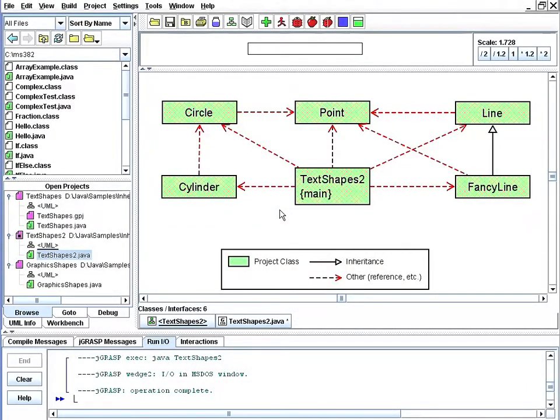In this example, we look to take that TextShapes example previously and reconfigure it a little bit, refactor some of the code to demonstrate some of the other principles of object-oriented programming and inheritance. From the diagram here, you can see that line and FancyLine are related by inheritance, but composition is used in all other cases. So that's indicated by these red dashed arrows here.